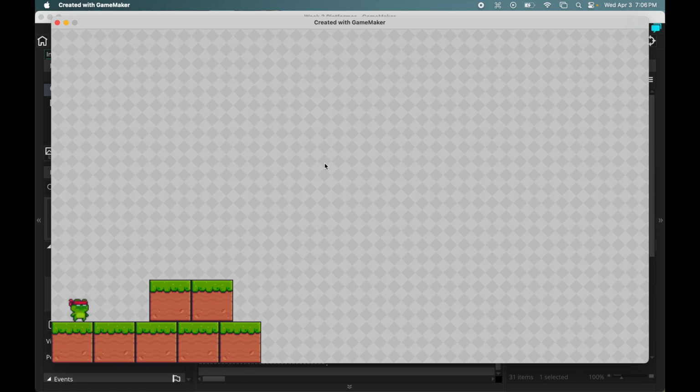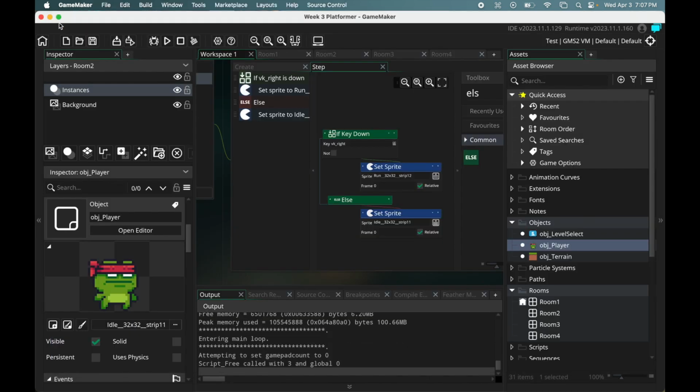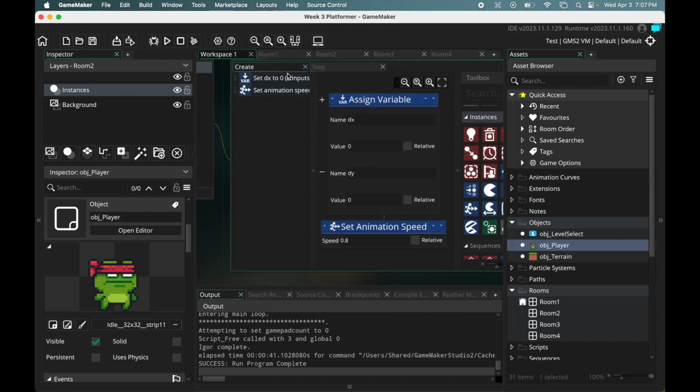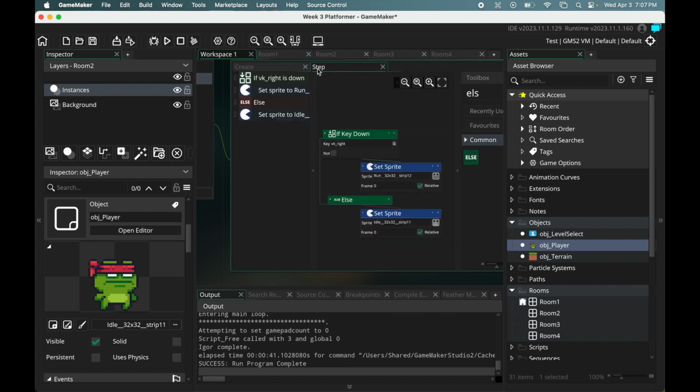So the thing that I checked there was the relative box, because otherwise it was trying to reset it back to frame 0 every single step. But yeah. All right, let's start making him move. We will take care of that very shortly. Actually, you know what? Let's real quick. No, we can do that in here.